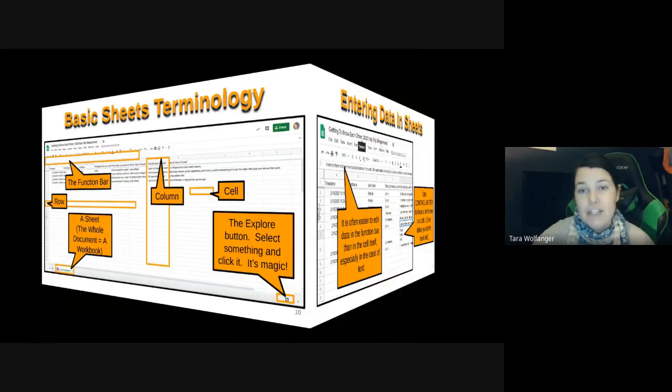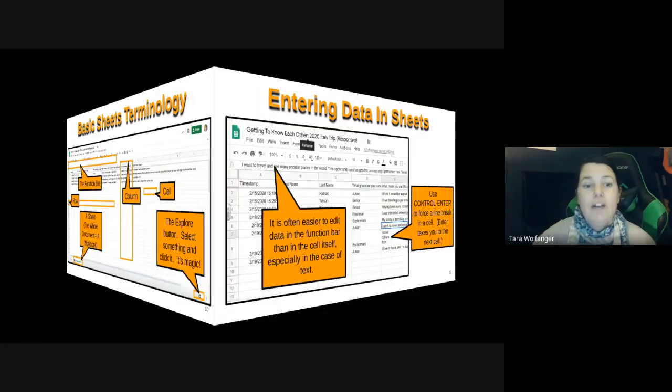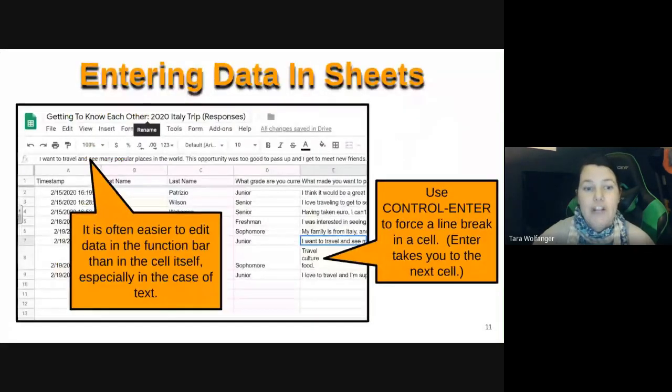When you enter data into Sheets, it's often easier to edit the data in the function bar across the top than in the cell itself. That's especially true in the case of text. If it's a longer text, you can see it run right across the function bar a lot easier than you can see it within a cell. To enter within a cell, you have to hold Control Enter to force it into that cell. If you just hit Enter in general, it takes you to the next cell. You can force a line break within one cell as long as you Control Enter.